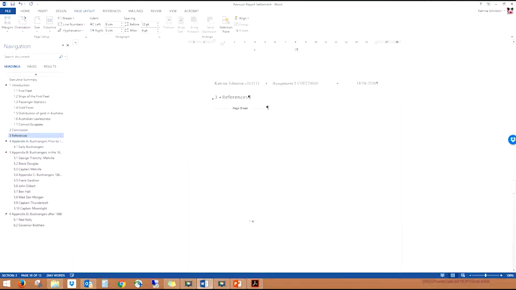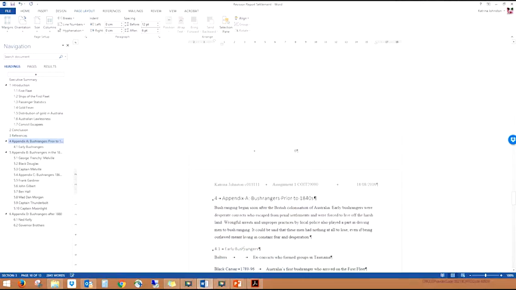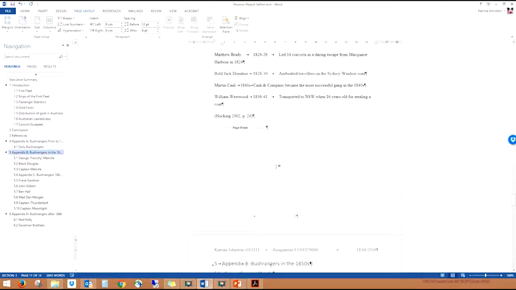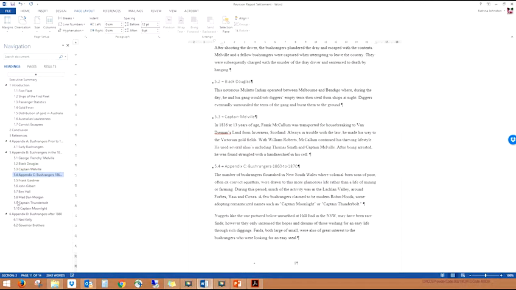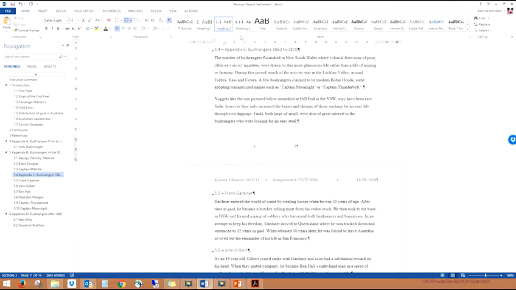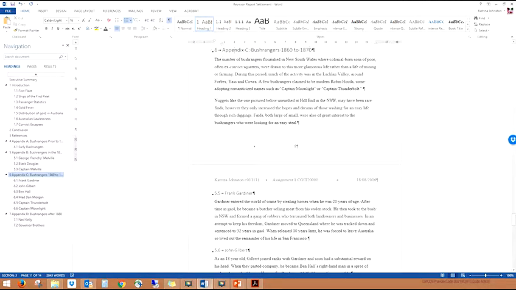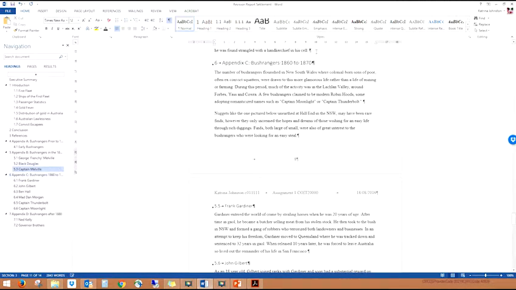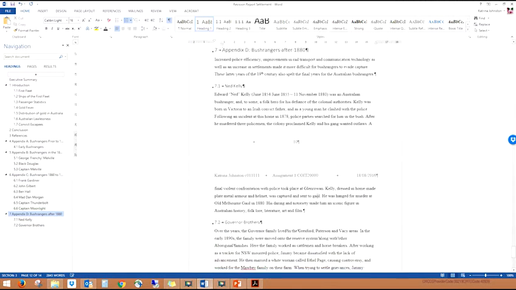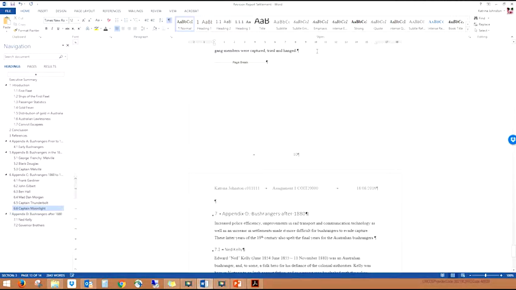We add a new heading in front of our appendix, and on each appendix, so appendix A, B, come down here. C seems to have been made a minor heading, so let's make that heading 1 and put it on a new page, and appendix D, again, pop it on a new page.